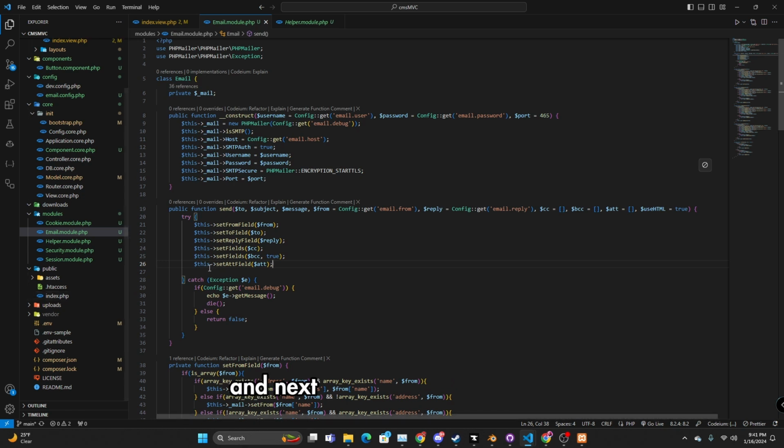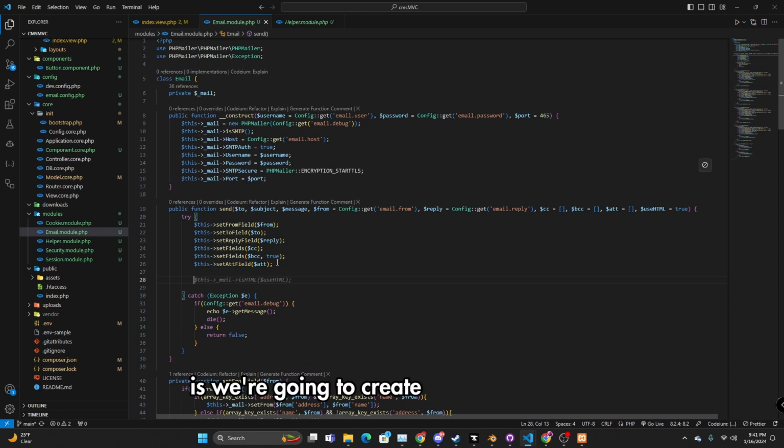And next, what we're going to do is we're going to create the send function. So first we're going to set HTML to be HTML. By default, that's set to true.